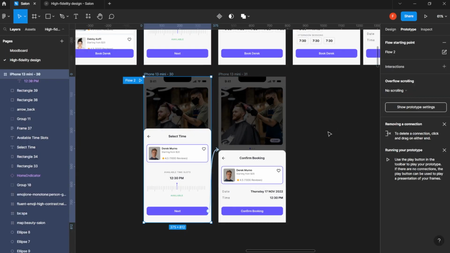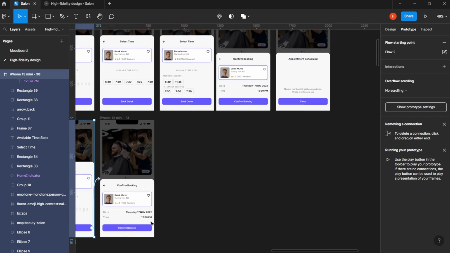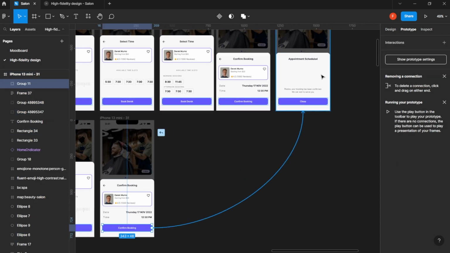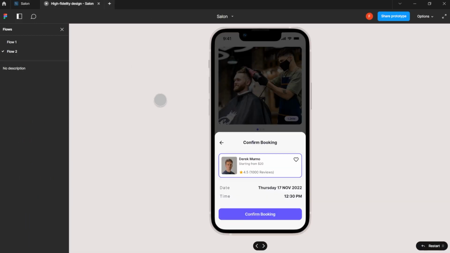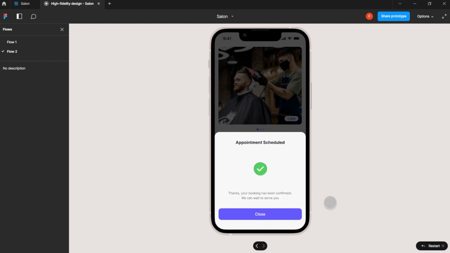And yeah, we can just say this confirm button also goes to our appointment booking page. As I said earlier, Figma remembers the settings that you used to prototype previously. So on tap, Smart Animate, everything is already there. And we are good. So if we go to our prototype now and I click on confirm booking, it just takes us here. And that is the end of this tutorial.